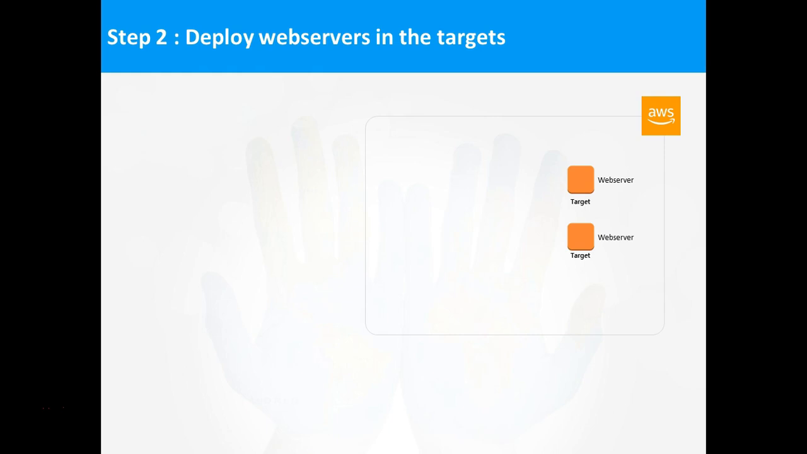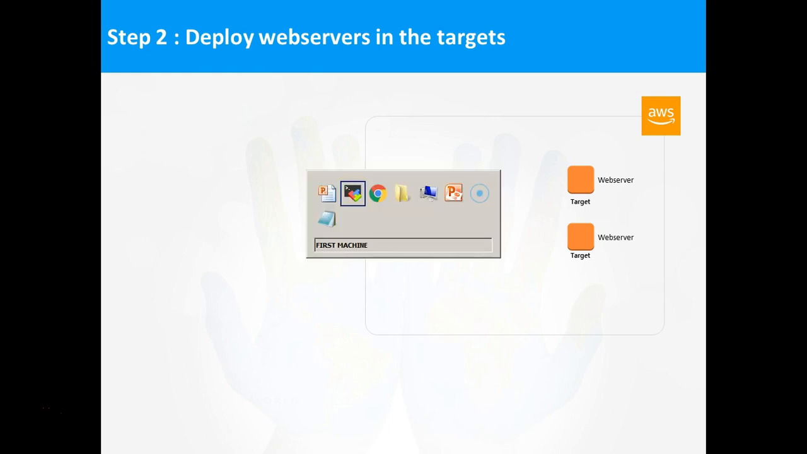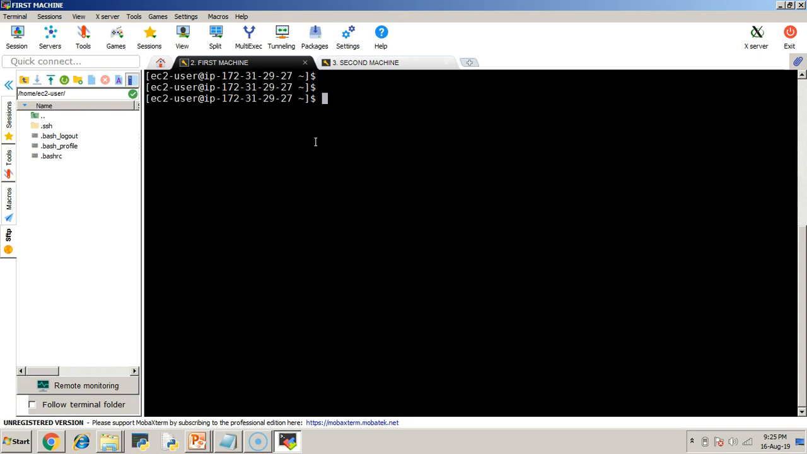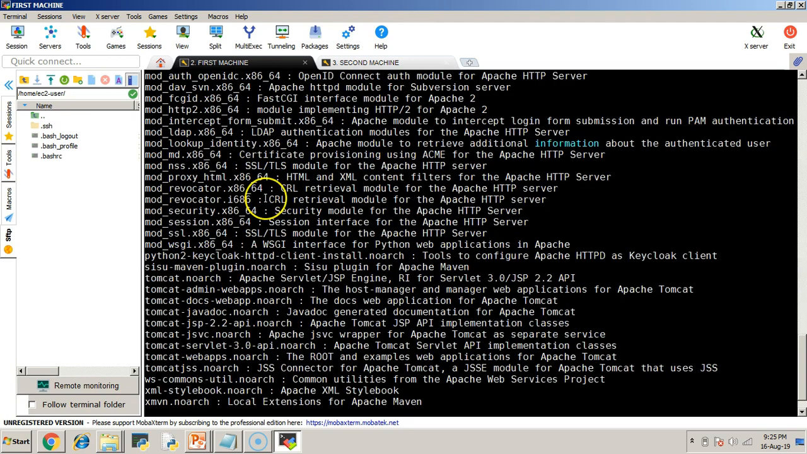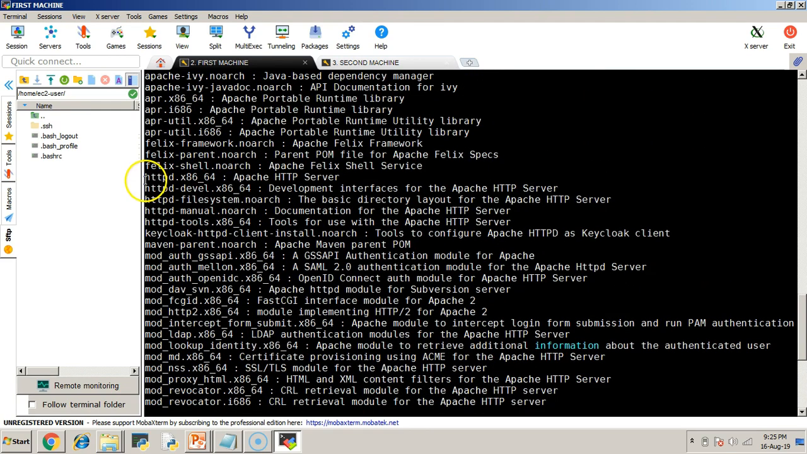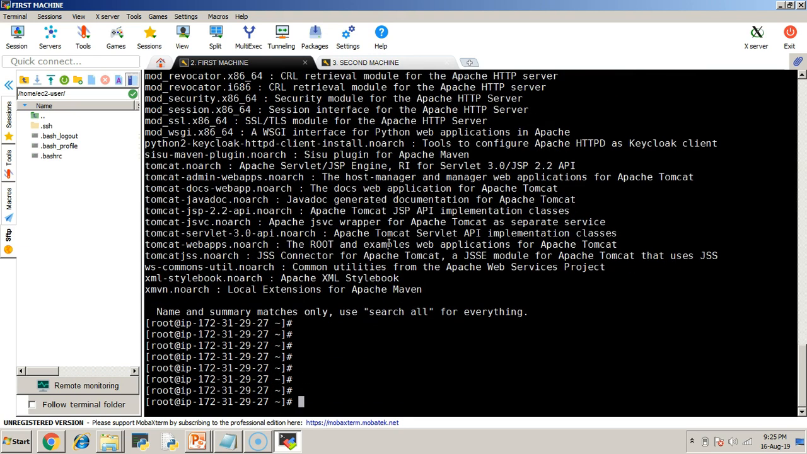So our second step is going to be deploy web servers in the targets. So in this video we are going to use Apache HTTP web server. So to install Apache web server, we need to log in to the Linux machine as a super user, I mean the root user. So the command to install Apache web server is yum install httpd. If you want to search a particular package, just type yum search the particular package name.